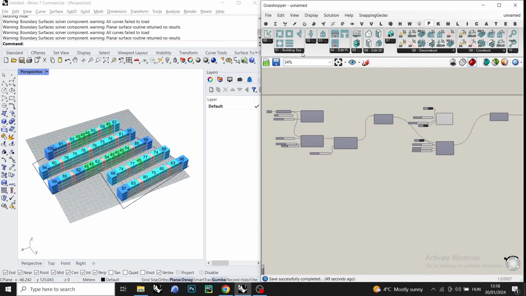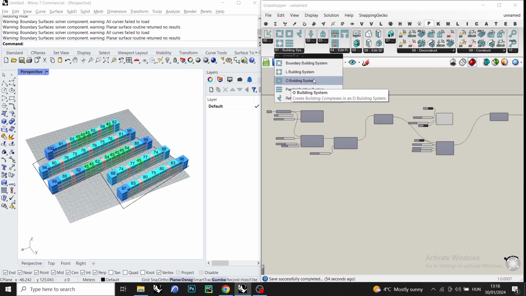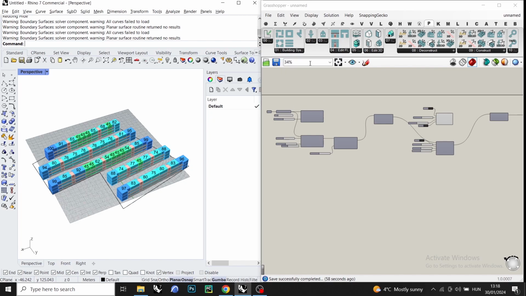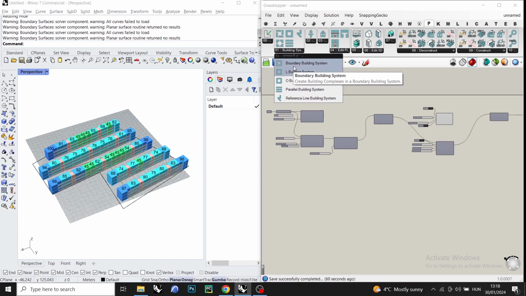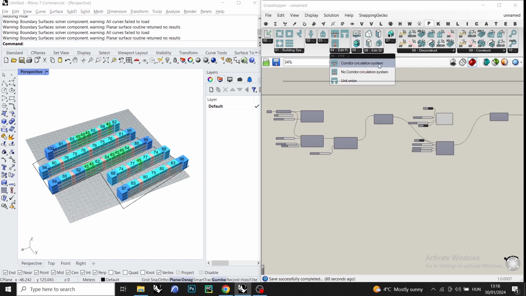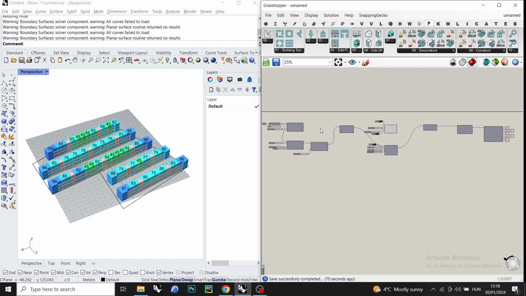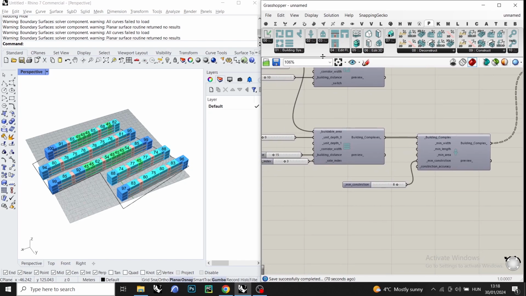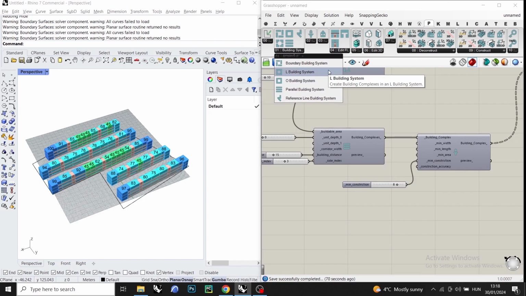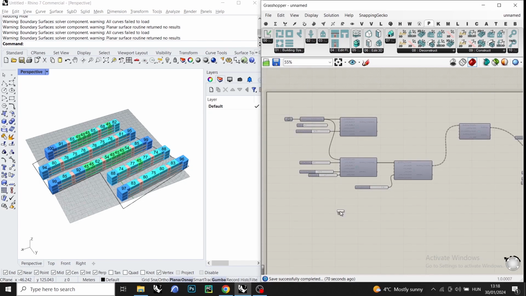In this video I will explain the L building system and the O building system inside PlanPal. In the previous video we already went through the boundary building system and L building system and these two corridor and no corridor circulation systems. I recommend to watch them before this because we will modify the algorithm we created before. So let's start with the L building system.